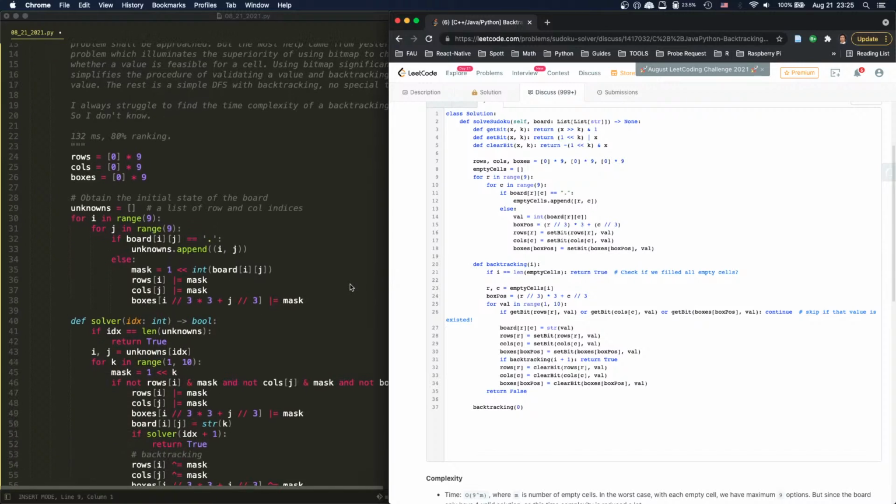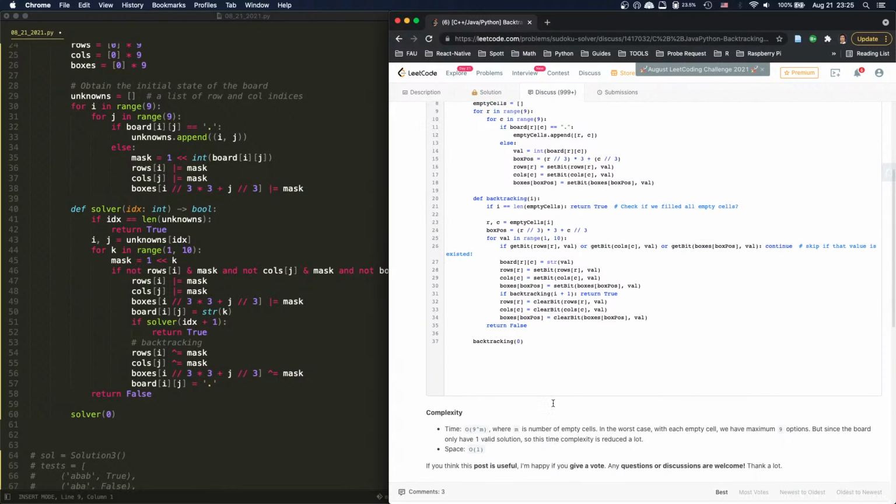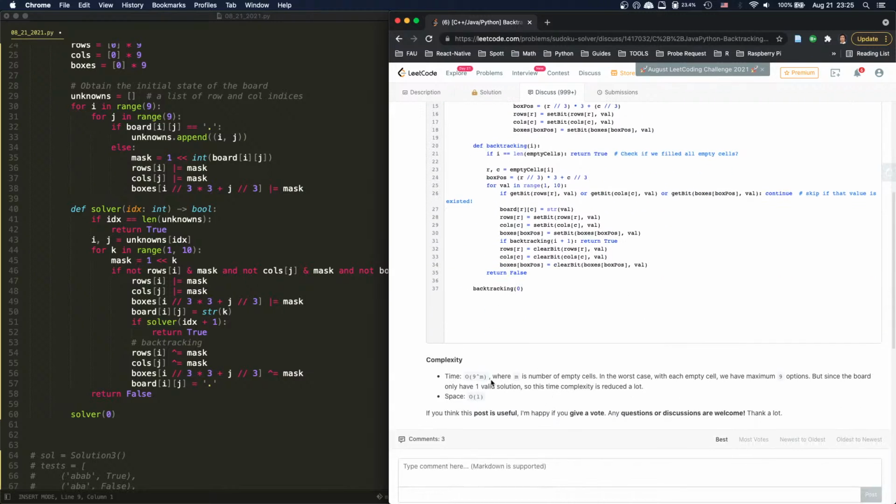Oh wow, we might do the exact same thing. Box position for various. If blah blah blah, continue. Board blah blah blah blah. If backtracking, return true. Return false. Yeah, that's exactly 9 to the m. Did you say 9 to the m? No, I did not say. But yeah, it does make sense, 9 to the m, because each empty cell has at most 9 different values, and then 9 to the m.